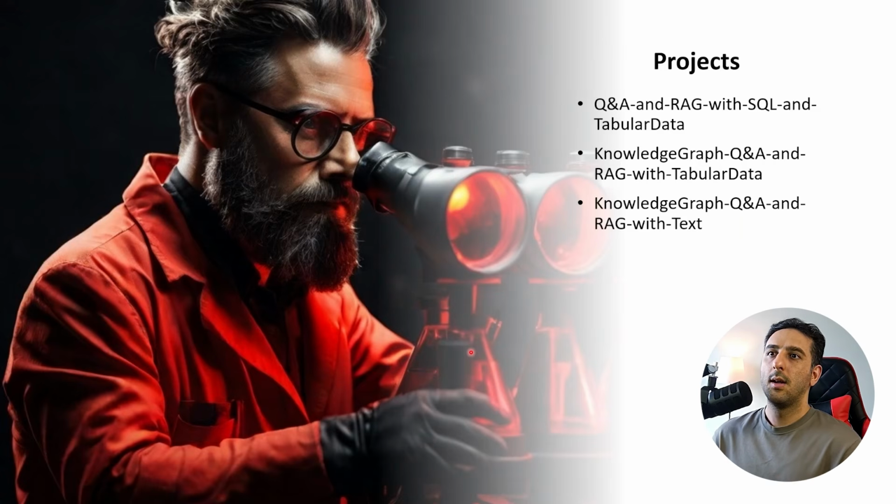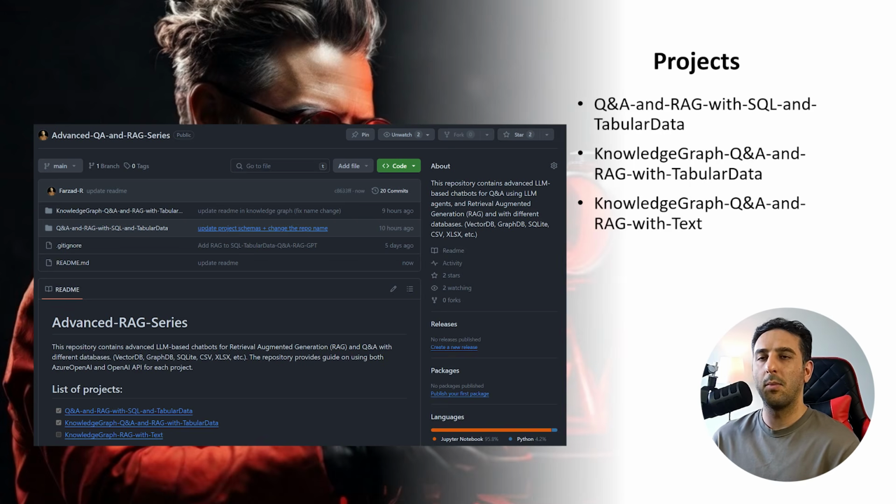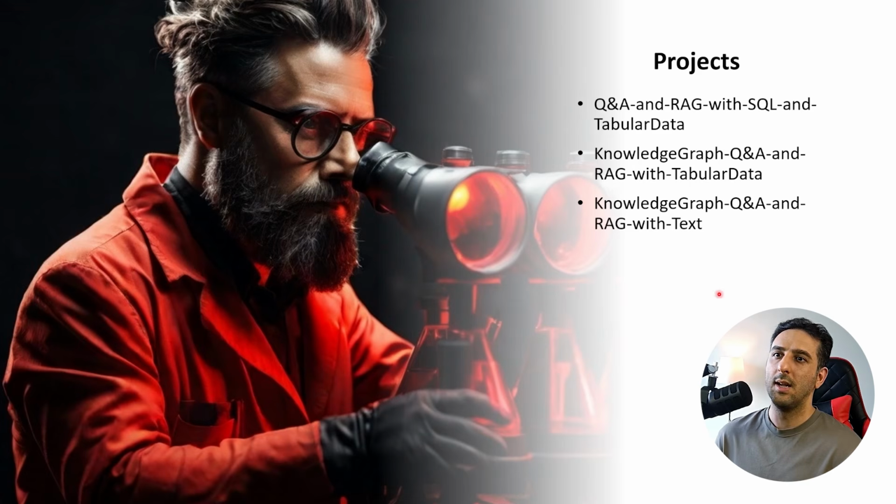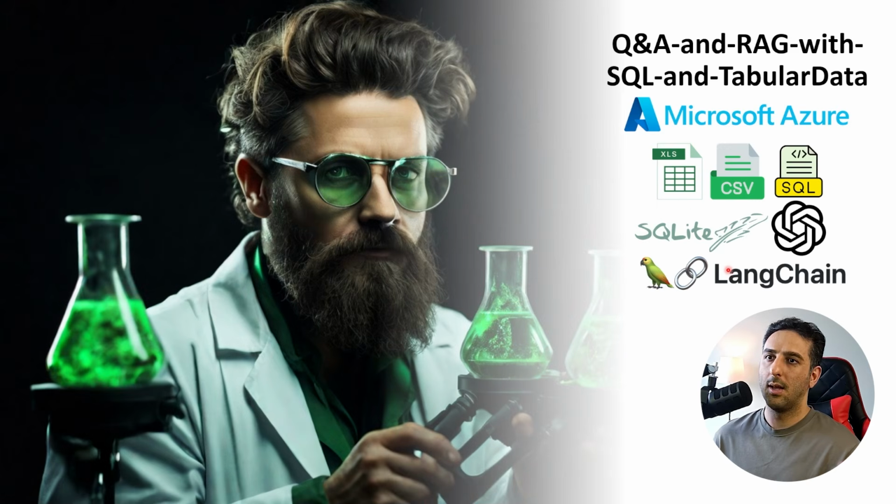So I'm going to go through these 3 projects in this sub-series. The first 2 are already uploaded on the GitHub repository, and you can go through the repository, although the repository is different from LLM 0200. I will show you quickly the repository after the presentation. And the third one, I will upload it in a couple of days.